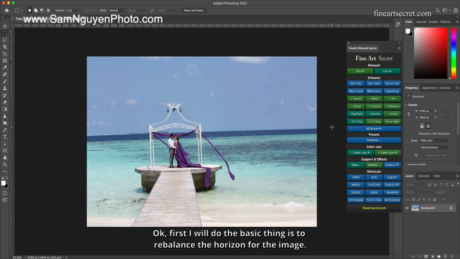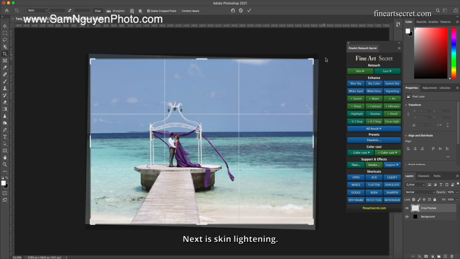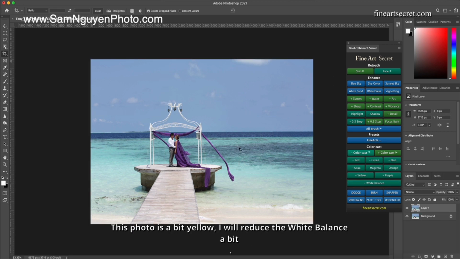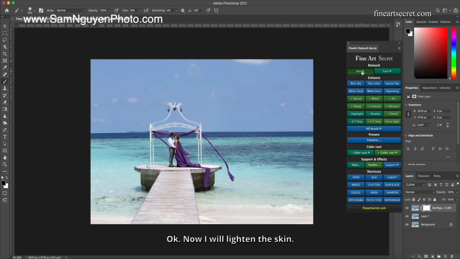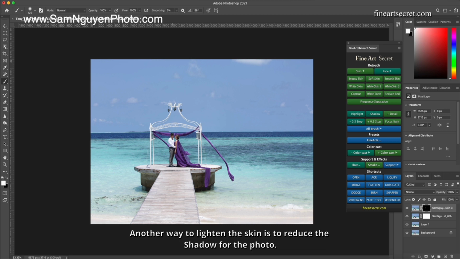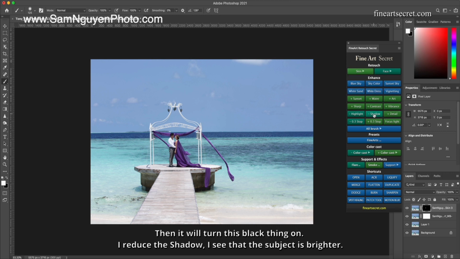Okay, first I will do the basic thing, which is to rebalance the horizon for the image. Next is skin lightening. Rebalance the white balance. This photo is a bit yellow, I will reduce the white balance a bit. Okay, now I will lighten the skin. Select white skin. Another way to lighten the skin is to reduce the shadows for the photo. I reduce the shadows, and I see that the subject is brighter.